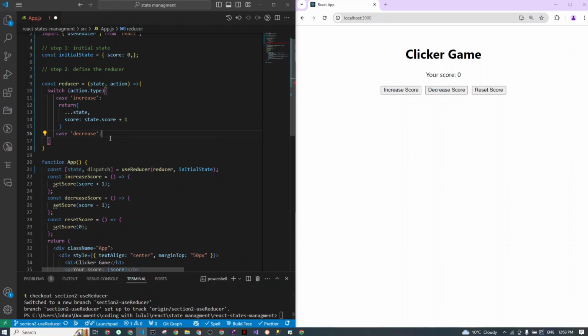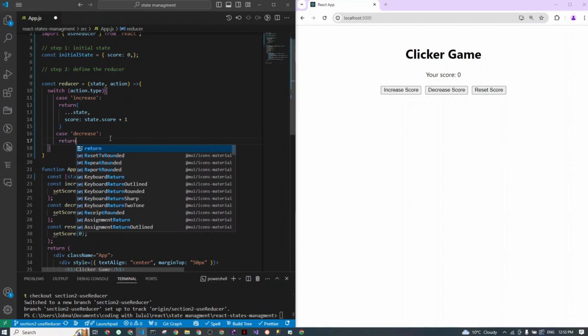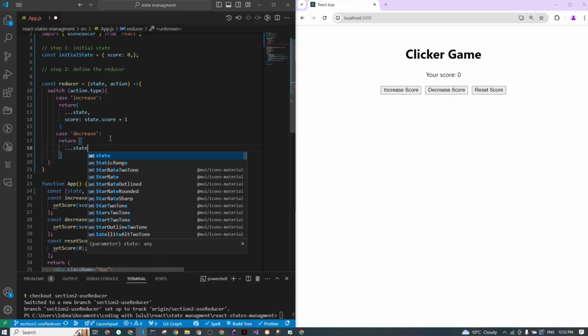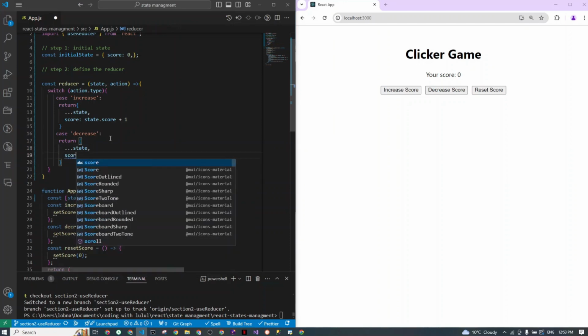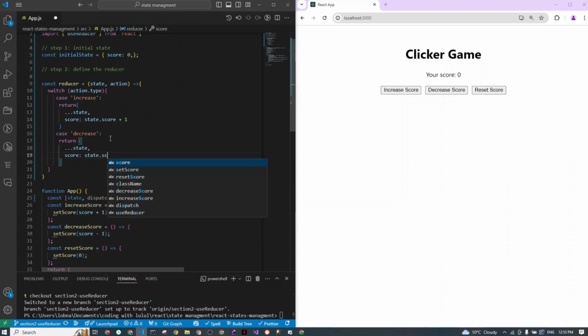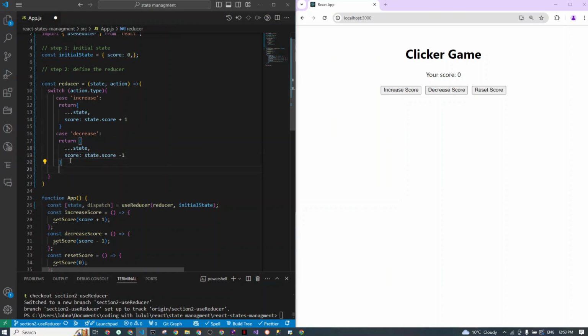And when I have this decrease, I will do return. And again, spread operate my state, but change the score to state.score -1. Okay.